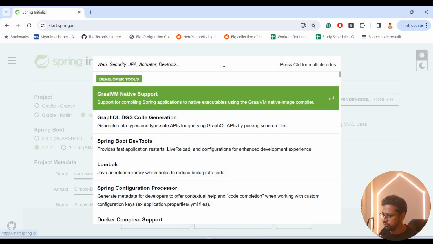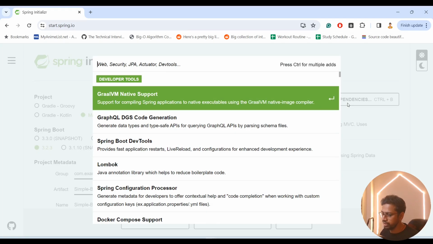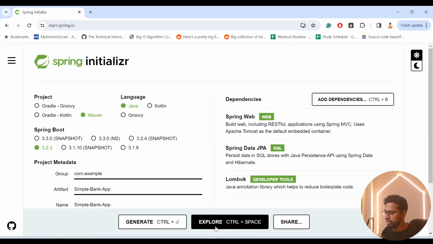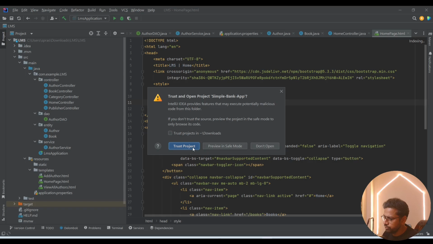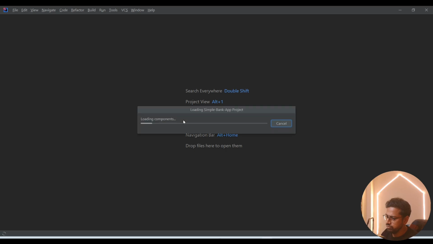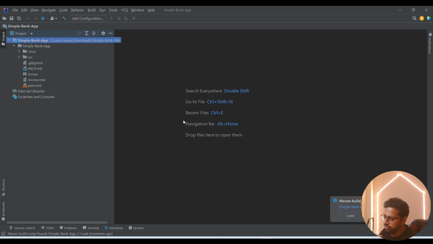Then we need JPA, and right now we are not going to connect with the database, so that's it for us. Then we will use Lombok, and this is it. Now let's generate this project and import this into our IDE. Alright, so let's import this project now. It is going to take a while to download the dependencies that we have just added in our Spring Initializer.